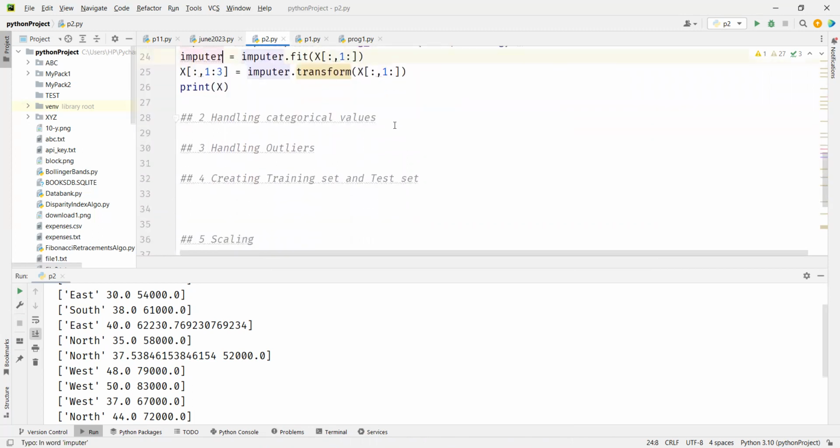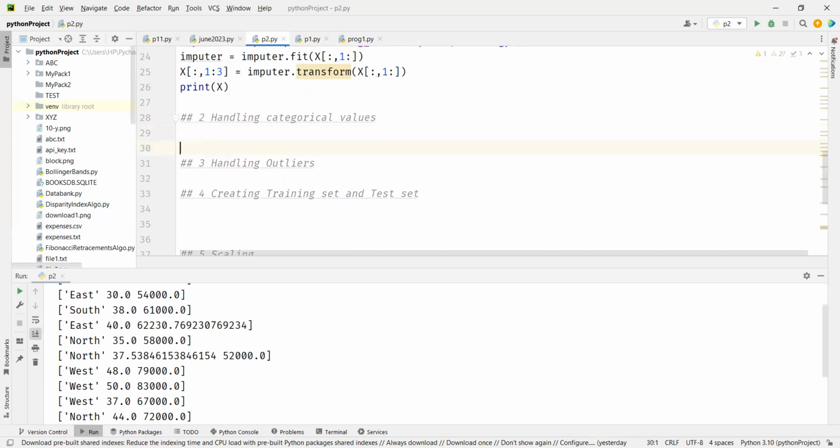Next, we'll move to handling categorical data, right? So what is the first step that we do? We discussed about 3 steps yesterday, right? For categorical data. What is the first step? Encoding. We said label encoding, correct. Label encoding. So we need to encode the label.